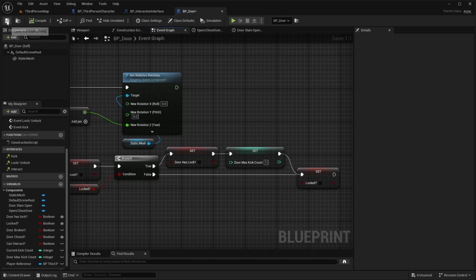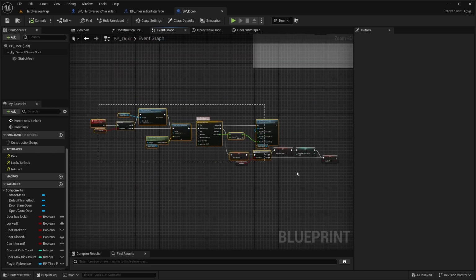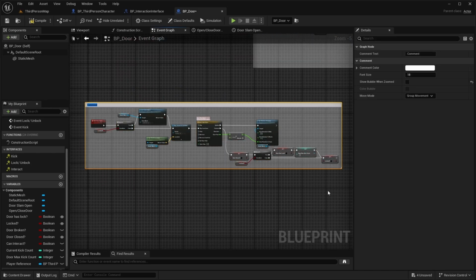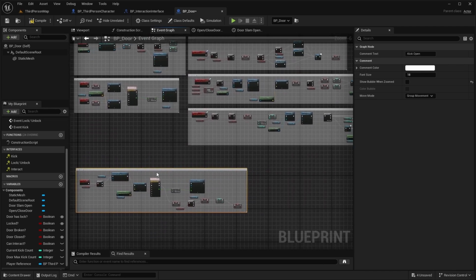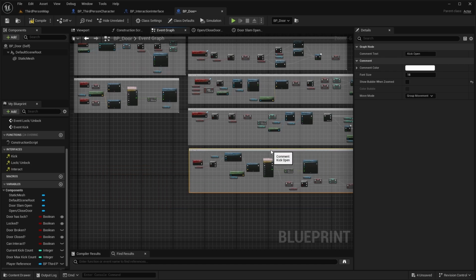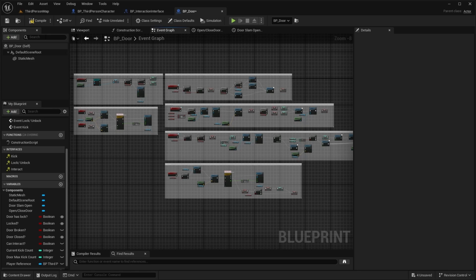Compile and save. Now this is the code completely finished, so zoom out, highlight all of this, and press C to make a comment and say kick open. And move it somewhere nice. I'm going to do right below here, seems fine. And that's it. That's everything completely done. So go ahead and compile and save, and now play your game and test it out.